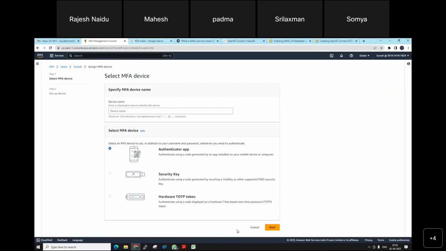Nowadays companies are definitely using one of these methods. The most usable method is the authenticator app. On your mobile, you need to install the authenticator app and configure it. What is the device name? For example, Suresh Mobile. Guys, I am installing the app on my mobile and configuring it. So please understand, for example, I'm using an iPhone.